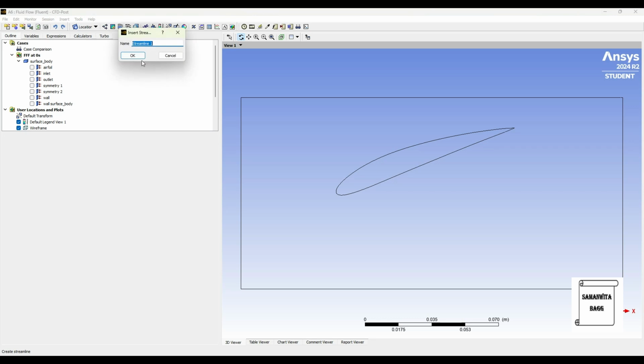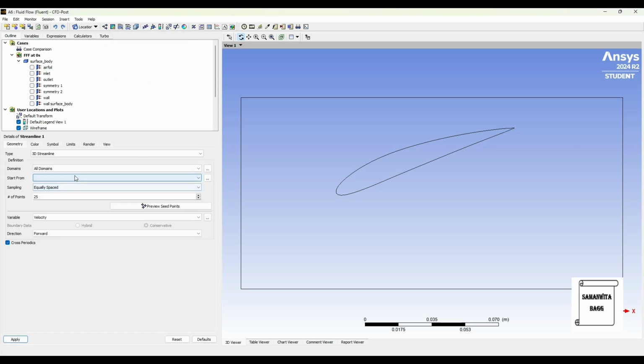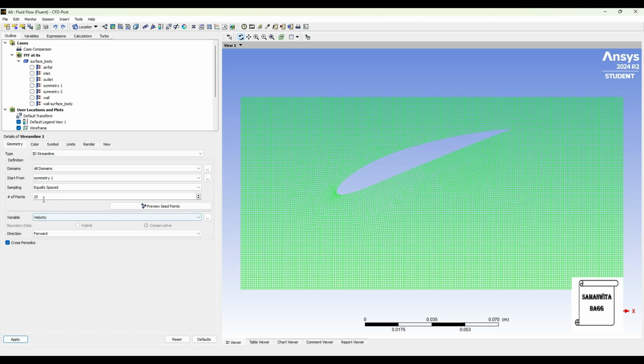We'll first go to streamline. OK. We'll start from symmetry 1. Number of points I'll say 80. OK.